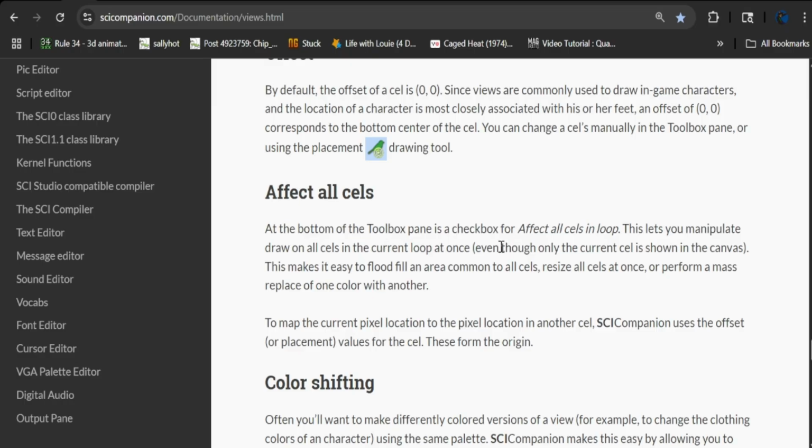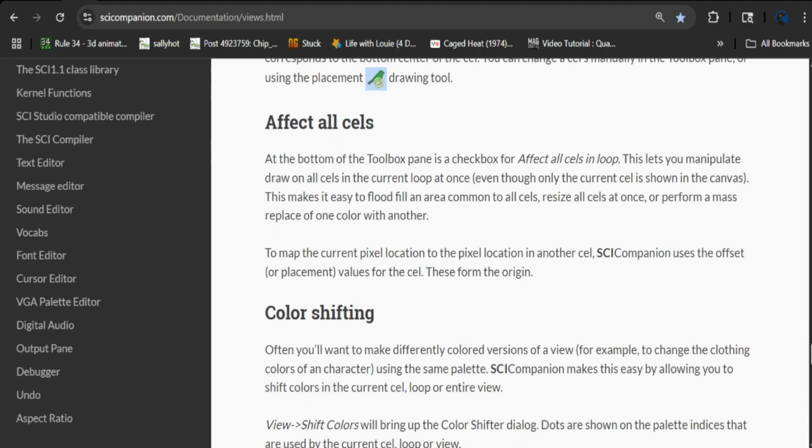Alright. Affect all cells. At the bottom of the tool pane is a checkbox to affect all cells in the loop. This will let you manipulate and draw on all cells in the current loop at once, even though only one current cell is shown in the canvas. This makes it easier to flood fill areas common to all cells, resize all cells at once, or perform a mass replacement of one color with another, which I'm going to have to do. One color for another. Very important.